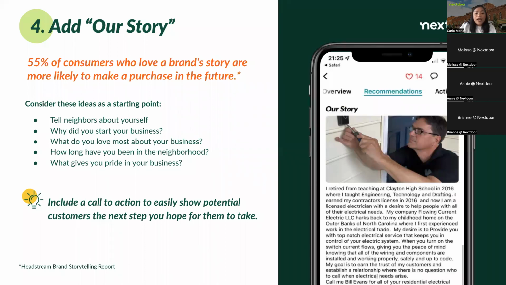So in the same way that your photos help potential customers visualize their experience with your business, your story is what's going to help them connect. So as a local business owner, your story is uniquely yours. Nobody else has a story like you. And this story is what's going to help neighbors decide if they want to choose your business over another one.